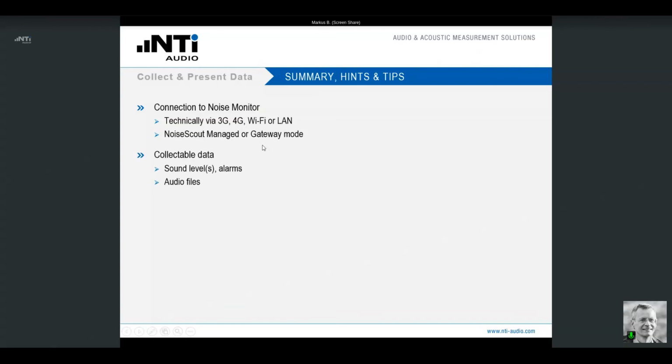The data that can be collected from a noise monitor cover, of course, the sound levels, the alarms, optionally the audio files that are recorded every time an alarm is created. We have even the microphone temperature. This is a new feature as well. The new microphone 2340 also includes a temperature sensor. You can measure and collect this information whenever you want. And in addition, optionally, you can install a weather station together with your noise monitor.